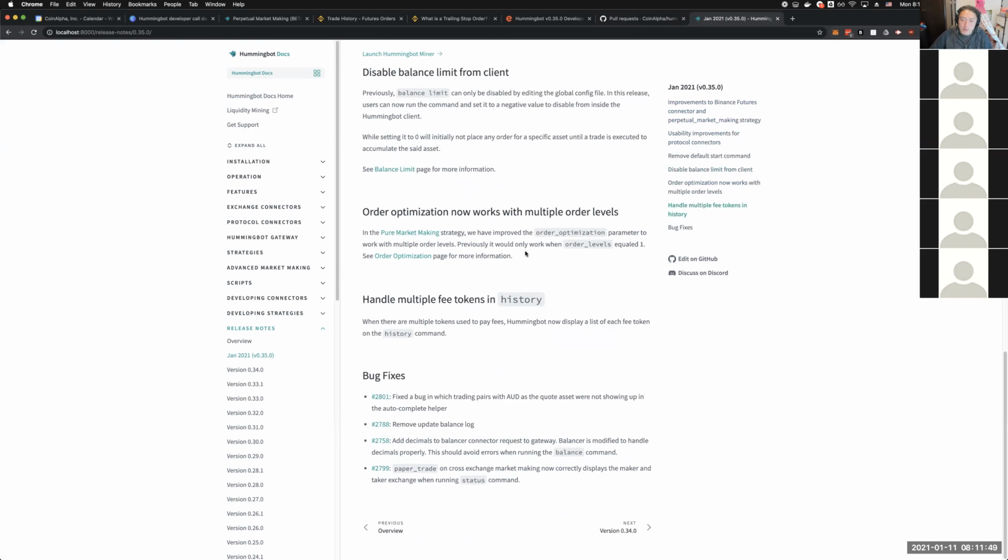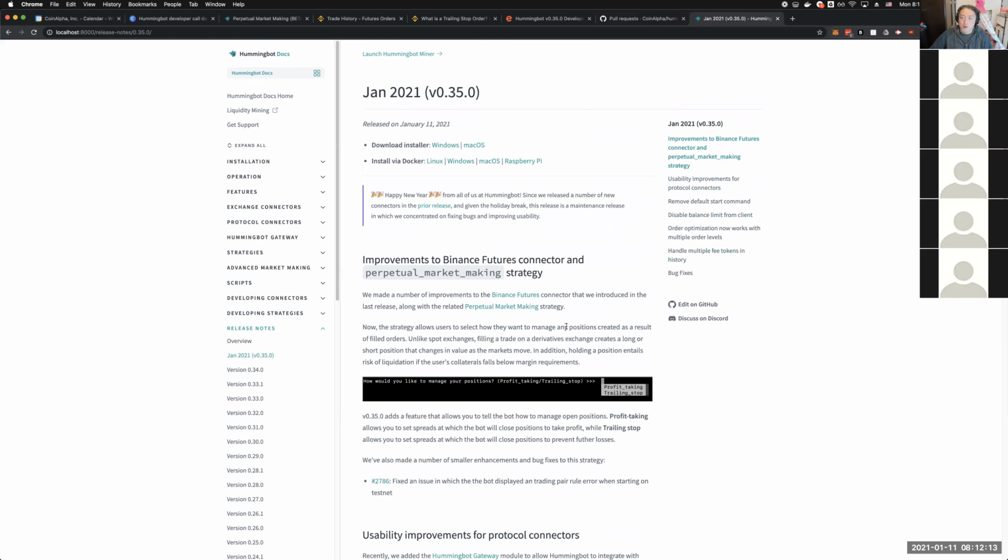A few of the minor things, as I mentioned earlier, order optimization. The order optimization parameter in pure market making now works with multiple order levels. We're also handling, if you run the history command and you've paid out multiple fees in different tokens, we now split that out and show you the different fee tokens used when you run the history command. And finally, there's a few bug fixes in this particular release. So overall, there were a few core improvements, but this was more of a maintenance release for the team.